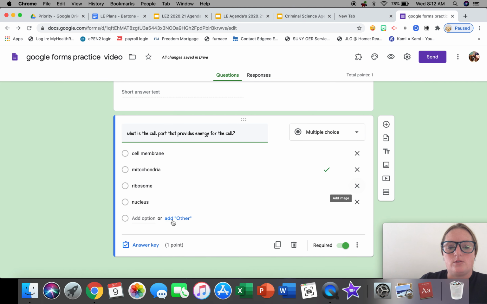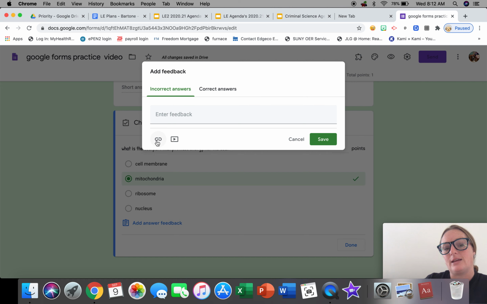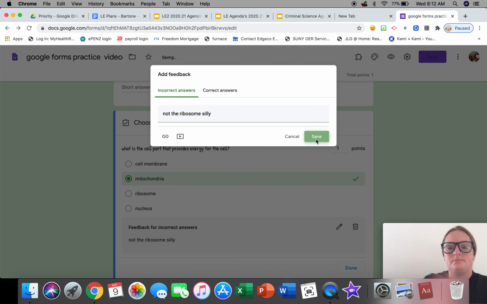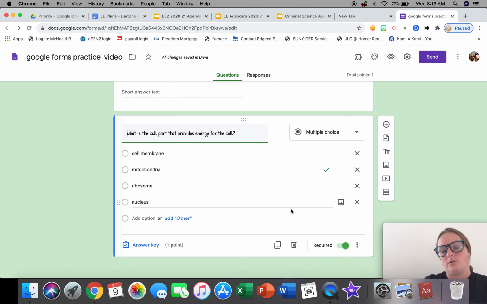The other thing you'll notice that I did in the answer key was I click back over to the answer key. I can add feedback. And in the feedback, I can add a link to something. I can add a video. I can add my own words. Not the ribosome, silly. And I can save that in there as well. And then you can always go back and edit it or delete it. Then you click done and it'll click you back over to the question side.